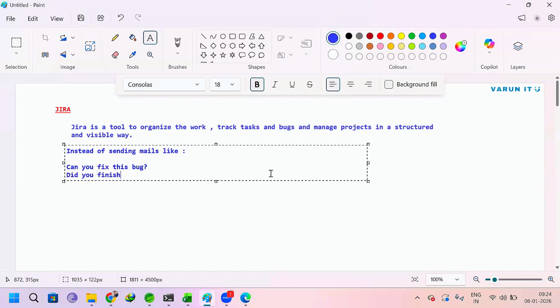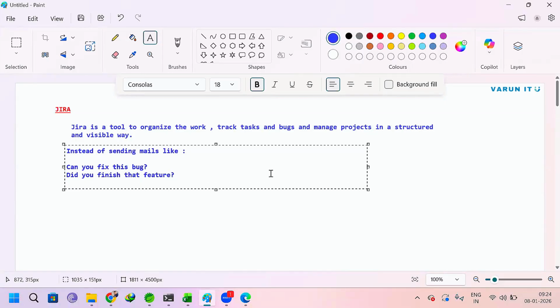Did you finish that feature? Means, have you completed that particular task? Who is working on the login page? See, these kinds of things.